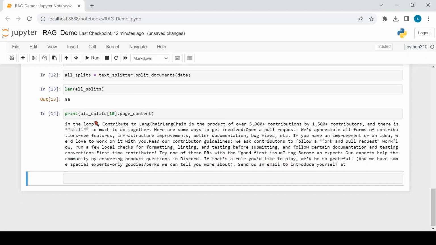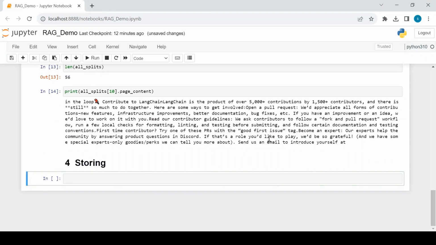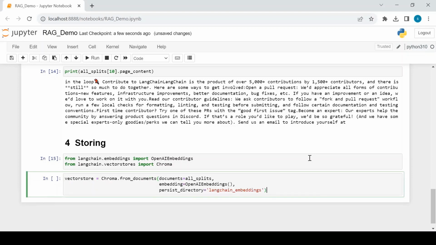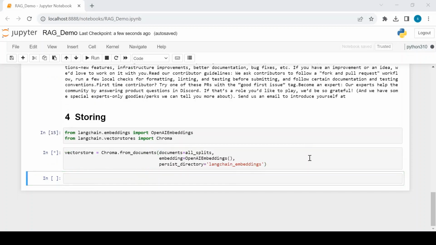Let's enter the storing part of the pipeline, which involves creating a vector store for the split documents. Before that, we need to convert the data into text embeddings, for which we use OpenAI embeddings and store them in a Chroma vector store. Let's import both of them from Langchain. Call the from_documents method of Chroma and pass the splits, the embedding function, and specify the persist directory to store the embeddings. When we run this, Chroma processes all the splits and stores them as a collection of vectors. Let's print and see the number of collections.